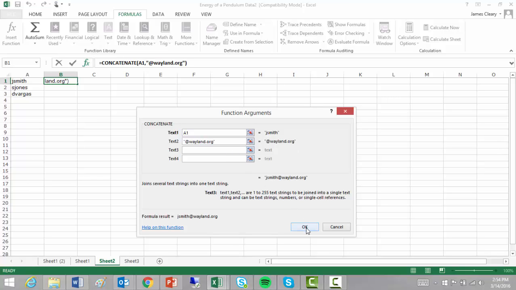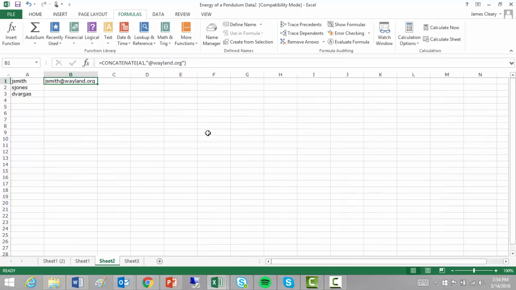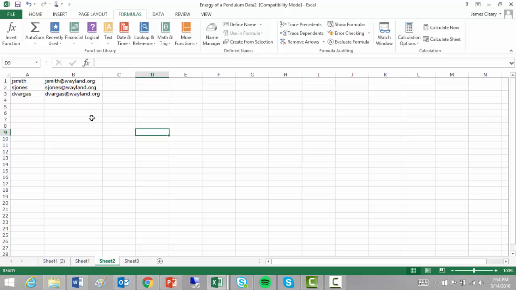and now when I click OK, you'll see it creates that text for me. And then just like we did with the other formulas, I can click and drag that down. You'll see it does the whole list for me. So again, if I had 25 students who needed emails, I could just combine all those down. We can do the same thing with 2 cells.